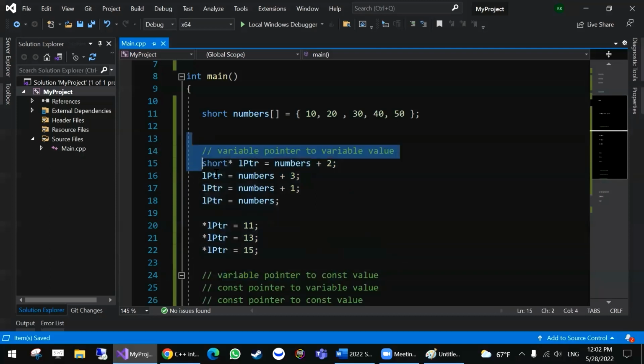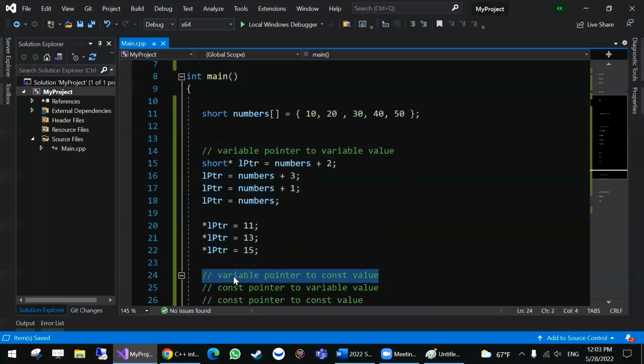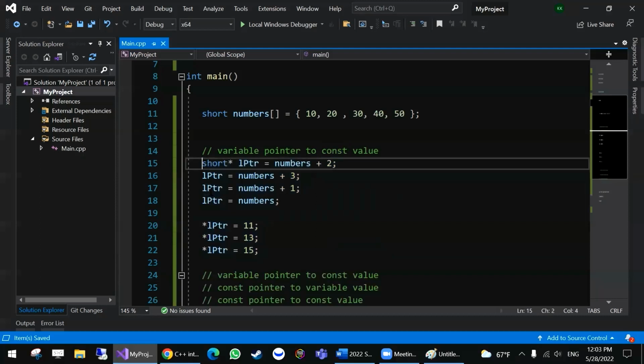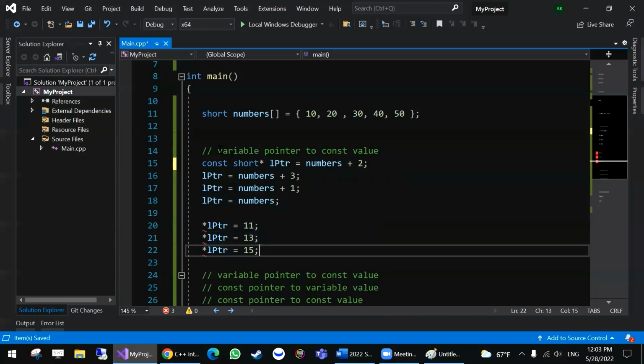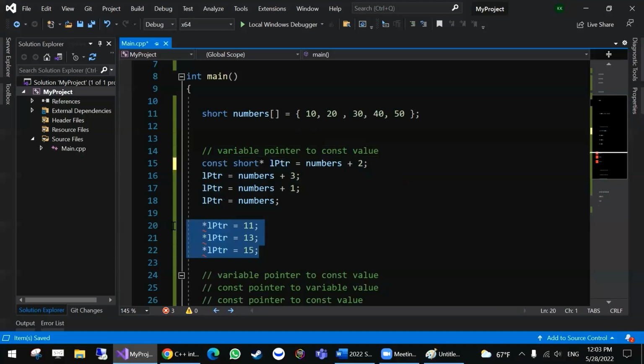Then we have a variable pointer copy to constant value. In order to specify that it's a constant value, I'm specifying the data type. I specify it as const short. See how the errors popped up? The fact that it's a variable pointer pointing to a constant value, I cannot dereference it and change the value.